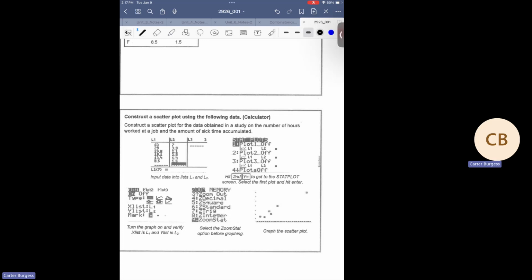what you are going to do is go into the stat option, which is just to the left of the arrows, and go to edit. These tables are where you are going to input your data. Ultimately, it doesn't really matter what list you use. You just need to keep track of whether you're using the first list as your X or the second.